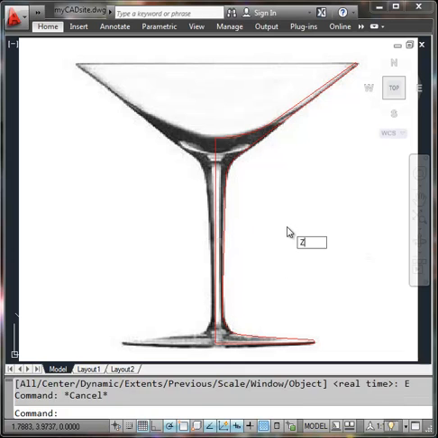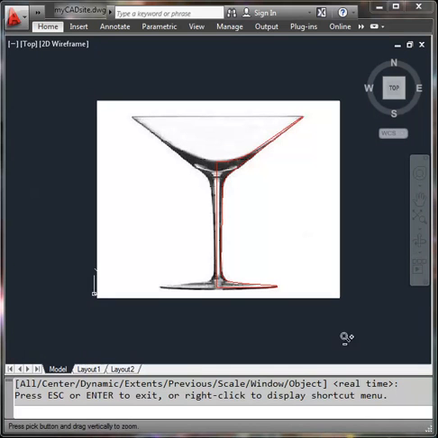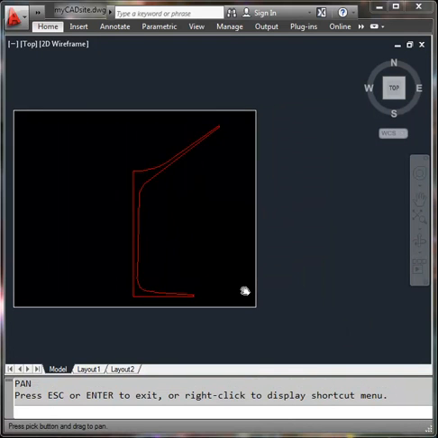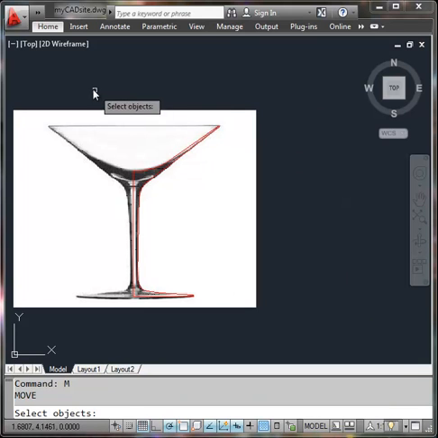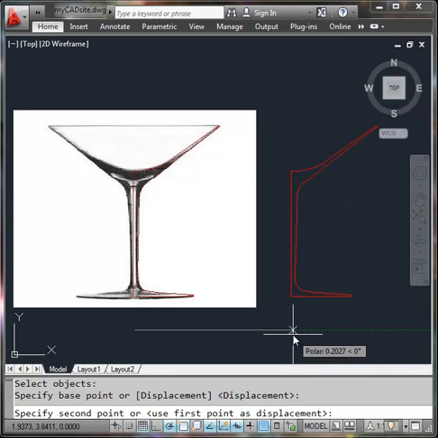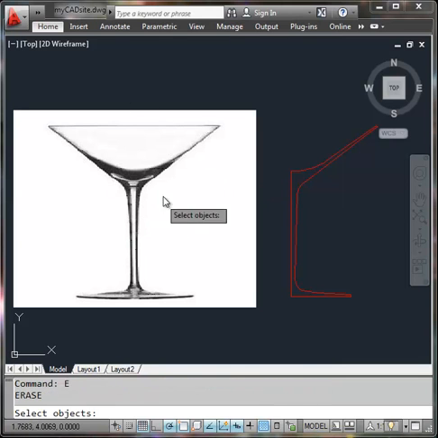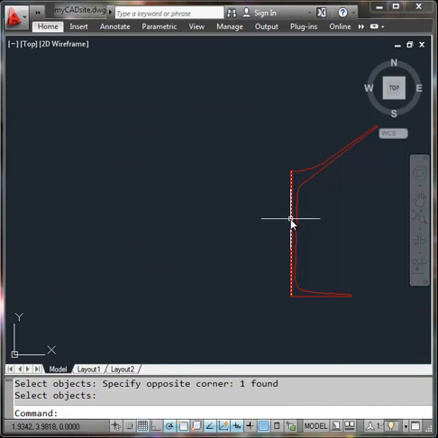So I'm going to zoom out just a little, pan over, and then I'm just going to move these over. Now since I traced it, I wasn't too worried about the scale at this point. You can either scale the image up and then trace it, or what I like to do is trace it and then I'll scale my drawing up to be full size. That way I've always got it clearer for tracing. So now that's done, I'm just going to erase this. I don't need it anymore.